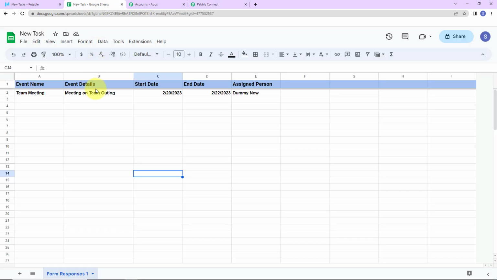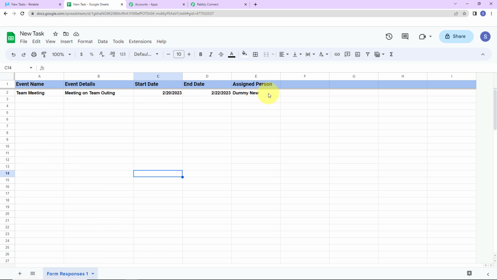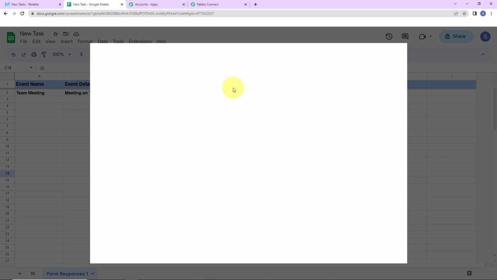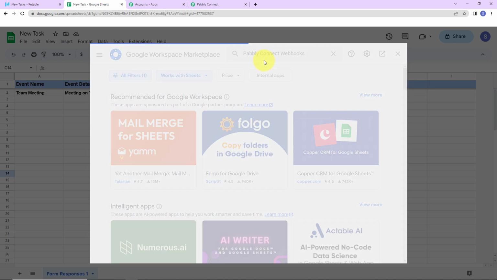So this is the spreadsheet that I have. The name is new task. And here the name of the sheet is sheet 1. These are the following details like the column fields: event name, event details, start date, end date and assigned person. Now to integrate this sheet with Pabbly Connect, we have to first go to extensions, add-ons, get add-ons. And here we have reached Google Workspace Marketplace. Here we are going to look for Pabbly Connect webhooks.